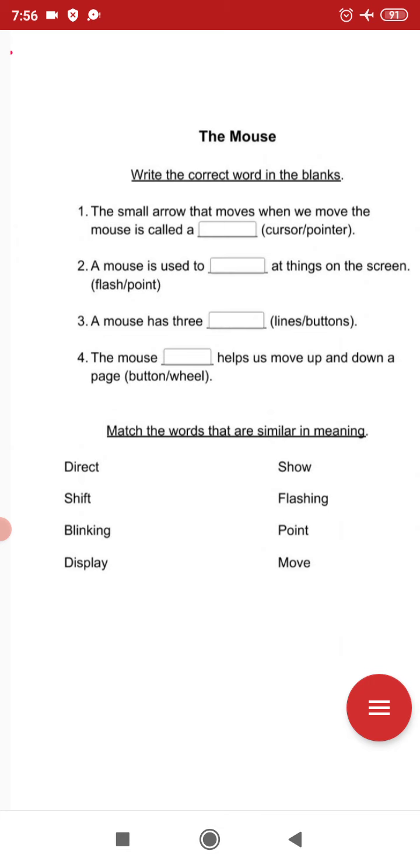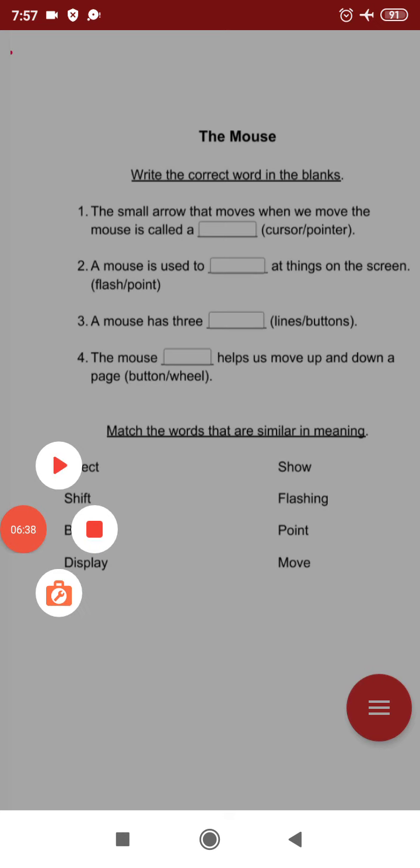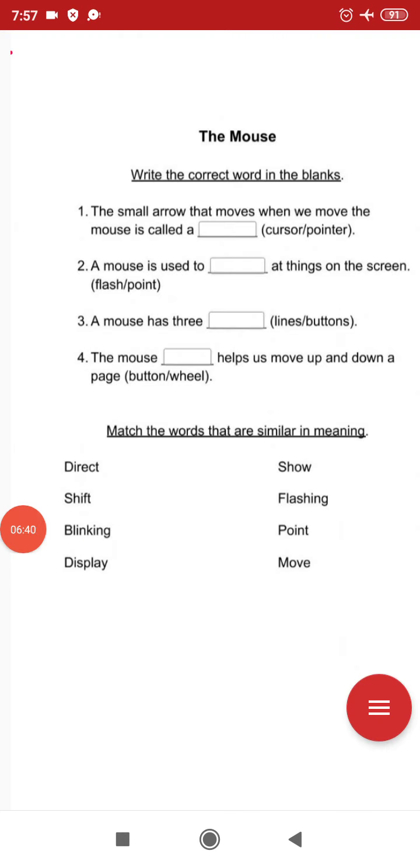Direct. What is the similar meaning of direct? Direct should be matched with point. Okay. The first one has been solved.